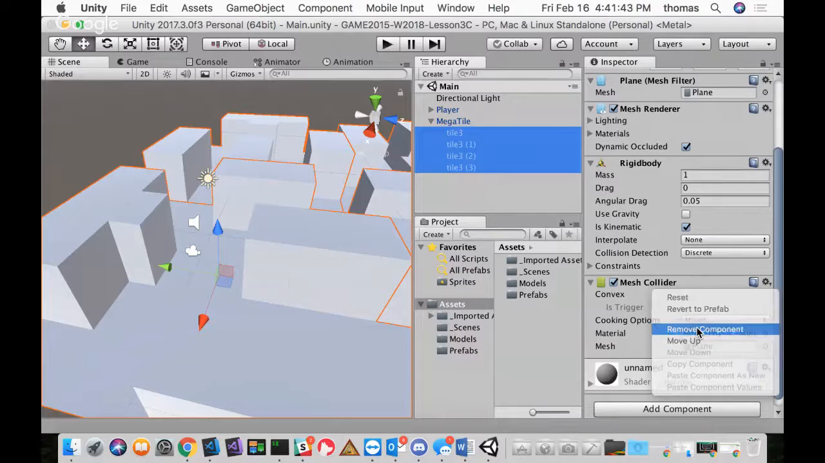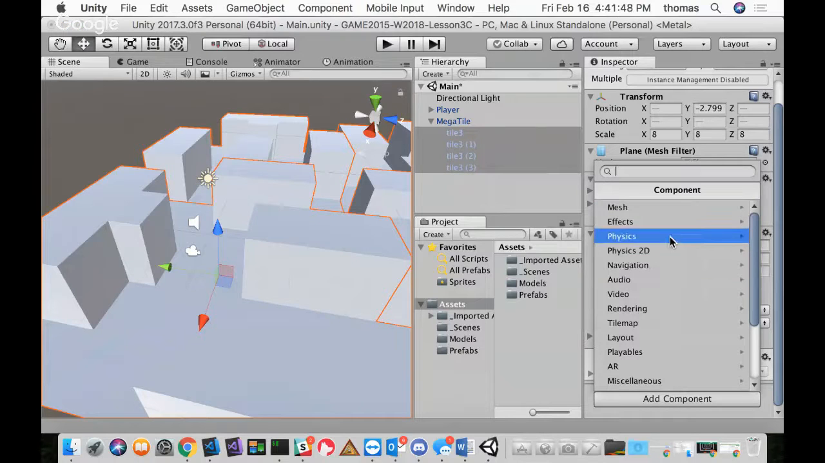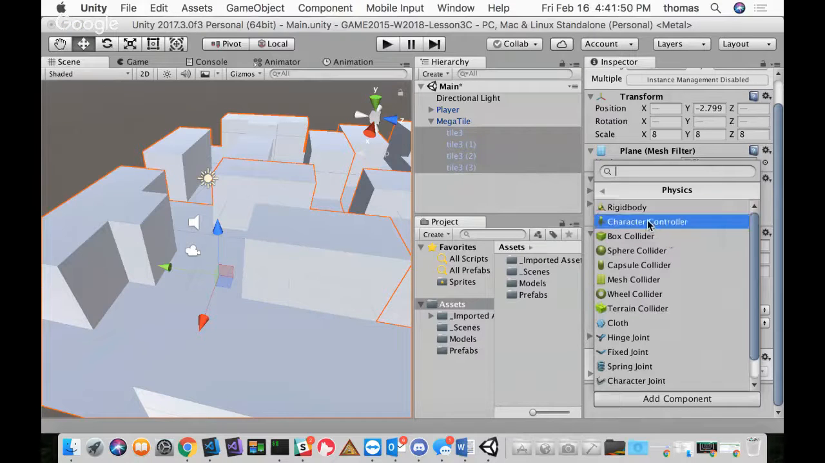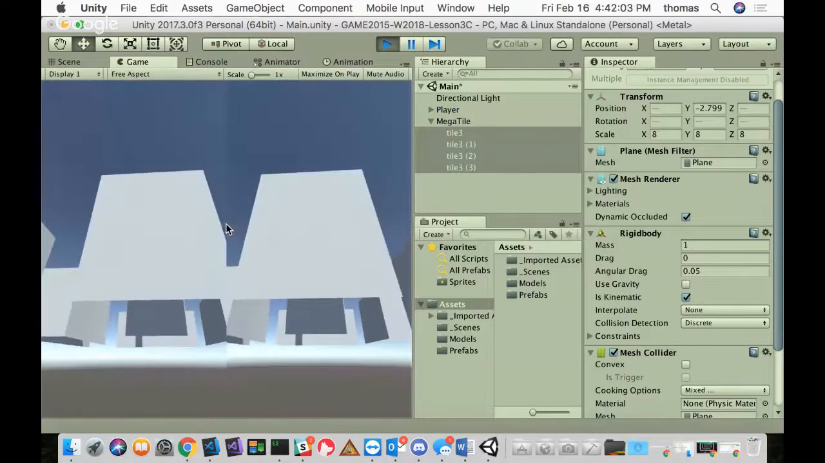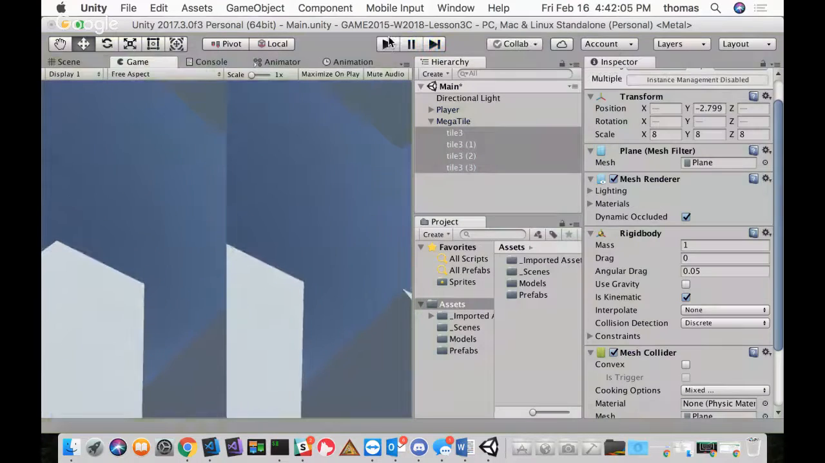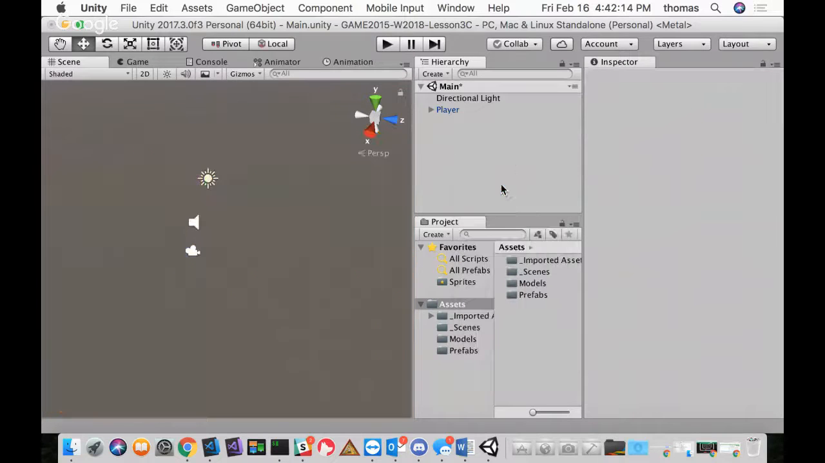So remove components. And what I want to do is attach a new physics mesh collider component again, which should wrap around. If it doesn't, then I'll have to recreate this whole thing. And to test this, I shouldn't fall through the ground anymore if it worked. It didn't work. The reason why it happened was because when I made my MegaTile, I reset the position of everything to 0, which I don't recommend you do. So let's just get rid of it and do it again really quickly.